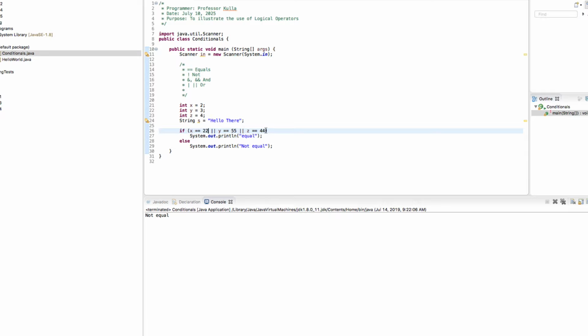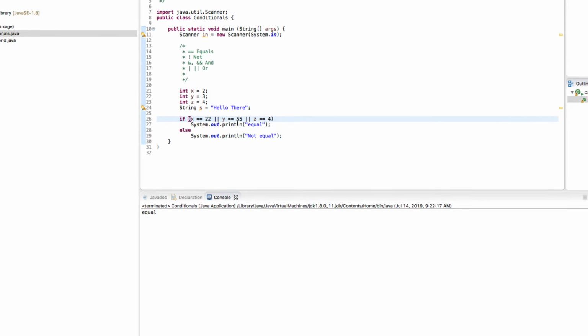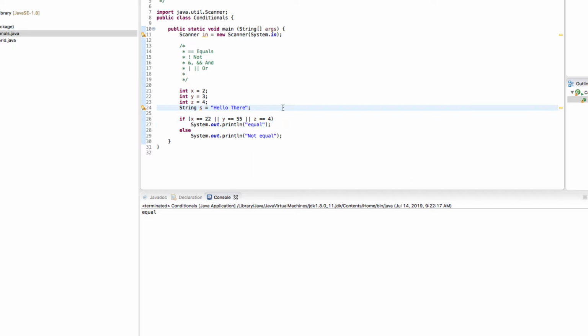Okay, so for an or, only one of them has to be true. And it could be any one. It could be the last one, right? Z equals 4, right? Okay, and now the or will be true. So it'll go into there. So that's a general use of these.